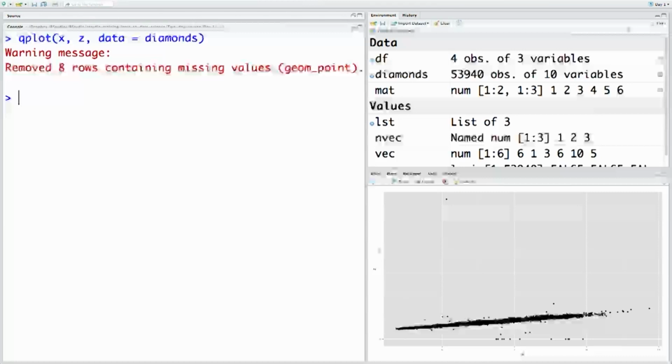ggplot2 tells us that it ignored some rows that had missing values, and those are the rows we made in the last video. And that's fine. There's no way ggplot2 could plot a missing value. Where would it put it on the graph? So it's just telling us it had to avoid some rows. And this is what the graph looks like. And it's a good reminder that both the x and the z variable are continuous variables.